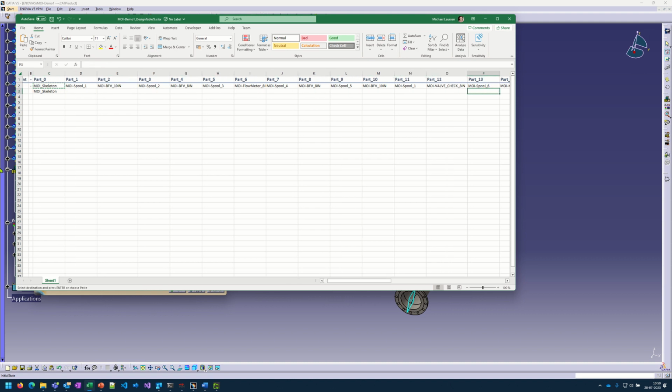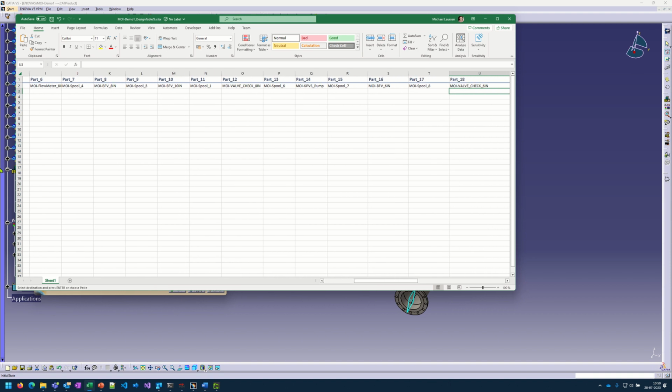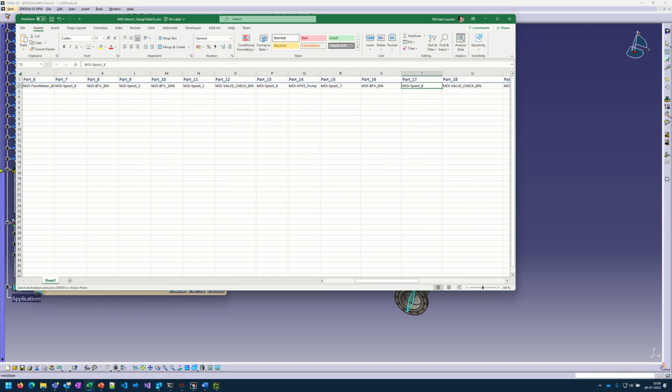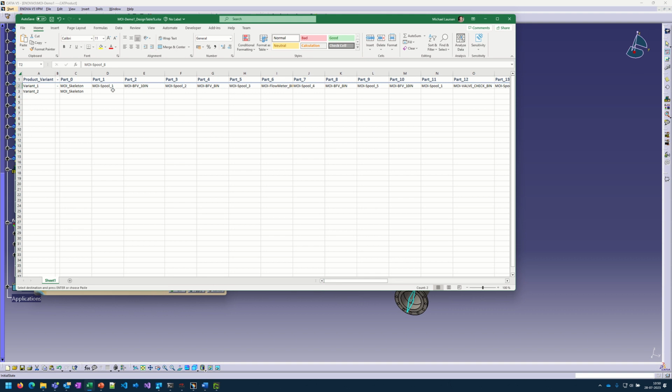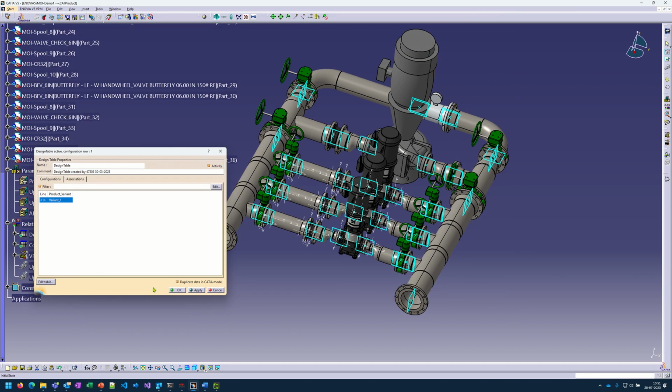So let's go up, and I know it was the spool 8 that we were using. So this was the one, and we're actually doing a valve check 6-inch. So I'll just copy both of them since I have the numbers here, and then paste it here. And then I needed this one here as well. So if I just hit close and close this one here, and it should update this one now.